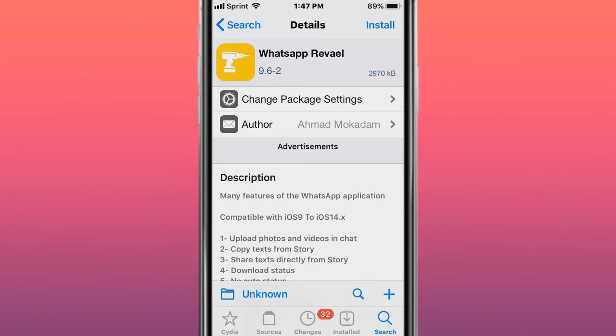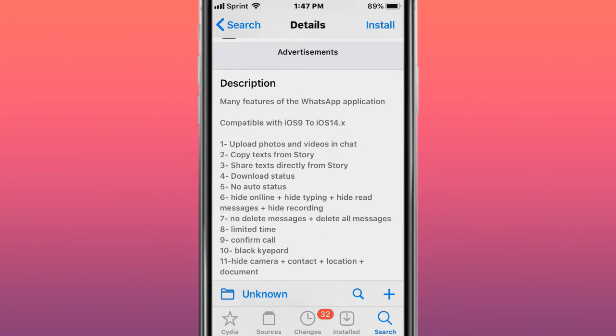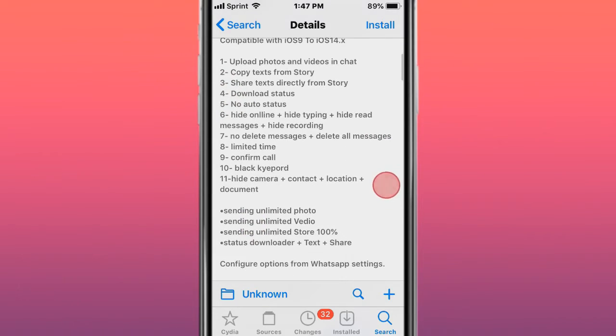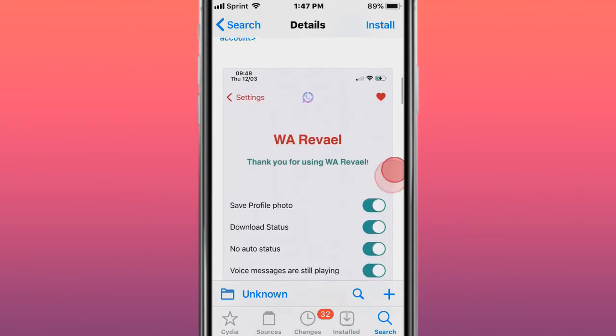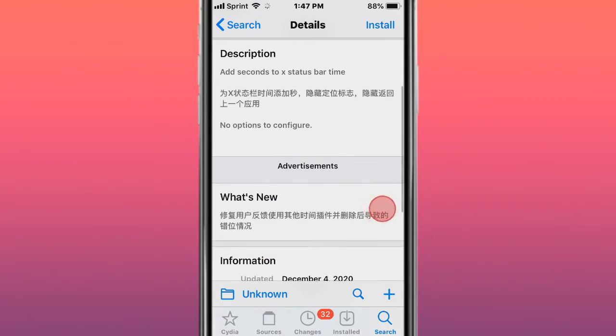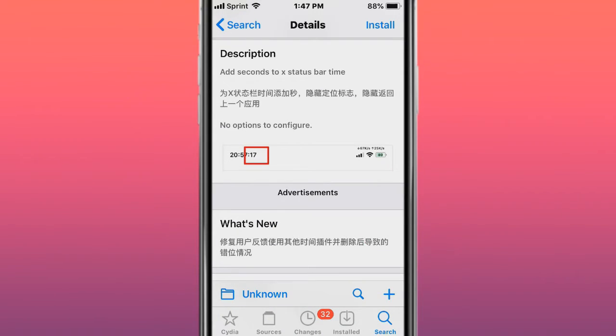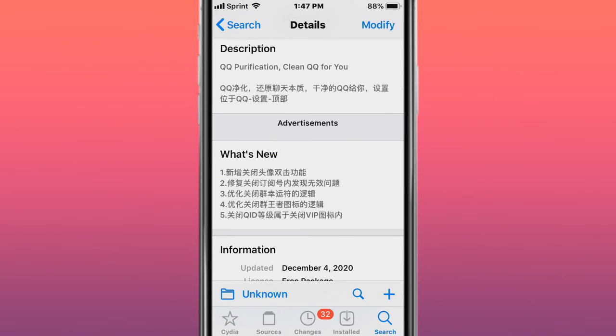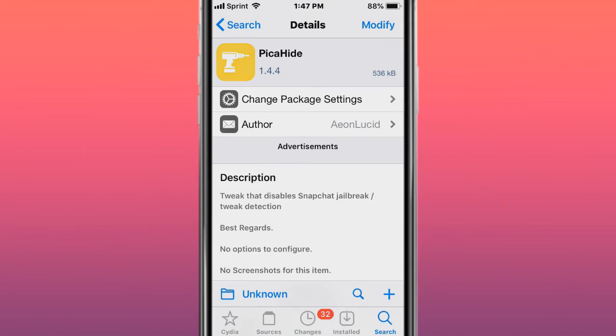Next is called WhatsApp Reveal. Many features of the WhatsApp application, compatible with iOS 9 to 14.x. You have these features right here for WhatsApp. Next is called timeseconds. Add seconds to status bar time. Next is called QQ purification. Clean QQ for you.